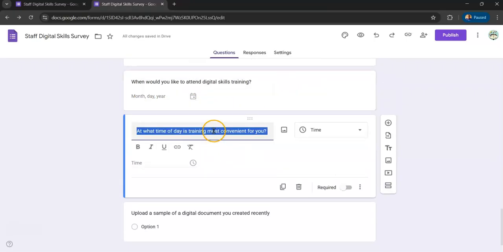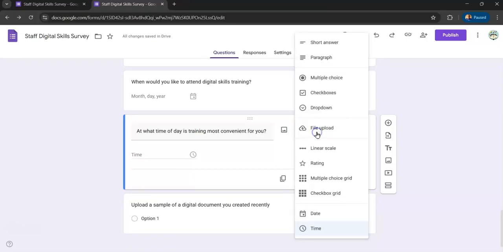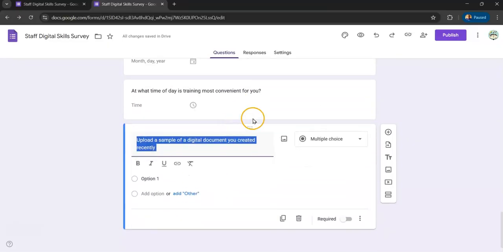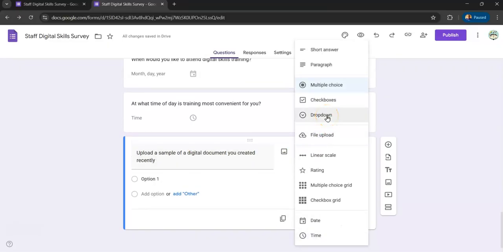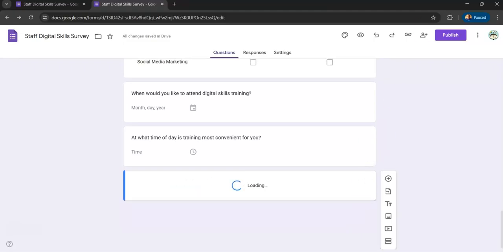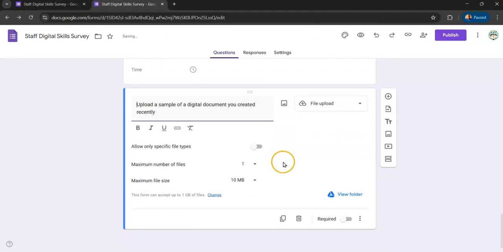And then we have the one for time. So we pick the time option. We want people to put in time options for that. And then we have this last question that says, upload a sample of a digital document you created recently. In this case, the most suitable option that we can choose is a file upload, because we want people to upload files. So we click on this, then click on continue, and you should have this option.